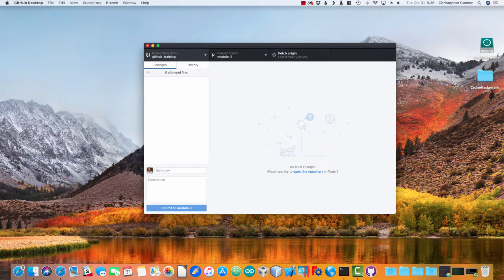So now you can see GitHub training is my current repository. You may have an extra couple of steps here to choose where to save it. The default location is just fine. The default location is a subdirectory of documents called GitHub. So this is actually saved in documents/GitHub, and that's where GitHub training is. And this is the interface for GitHub Desktop.